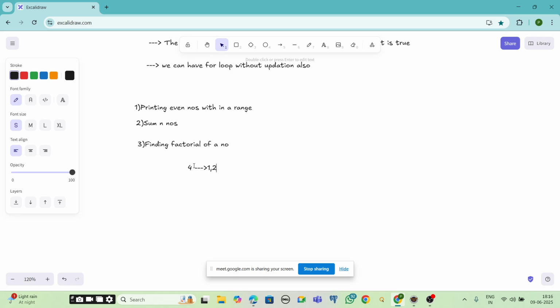Coming to the 2. Whether 2 divides 4? Yes, 2 2s are 4 and I will get the remainder 0. So I can say 2 is also a factor of 4. Coming to the 3. Is 3 a factor? No. Whether 3 divides 4? No. I will get remainder 1. That is the reason I cannot say it is a factor.